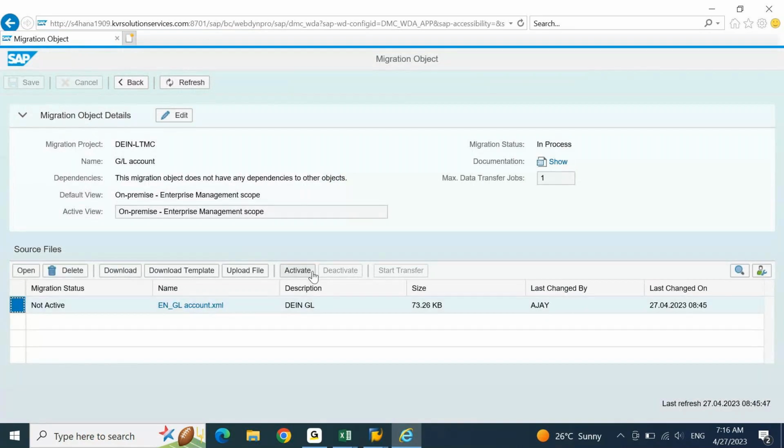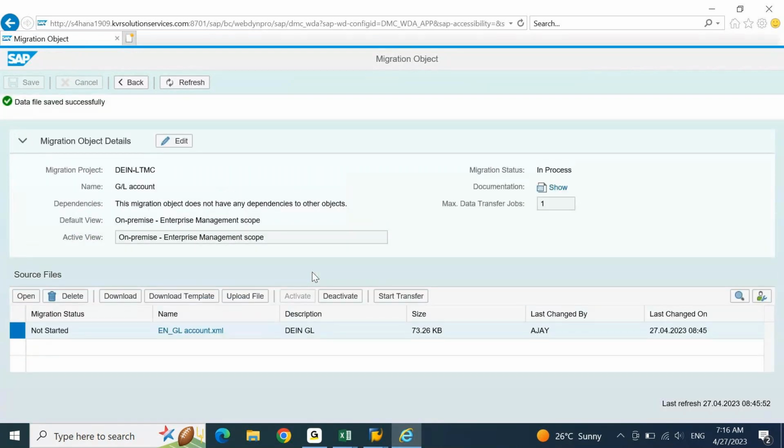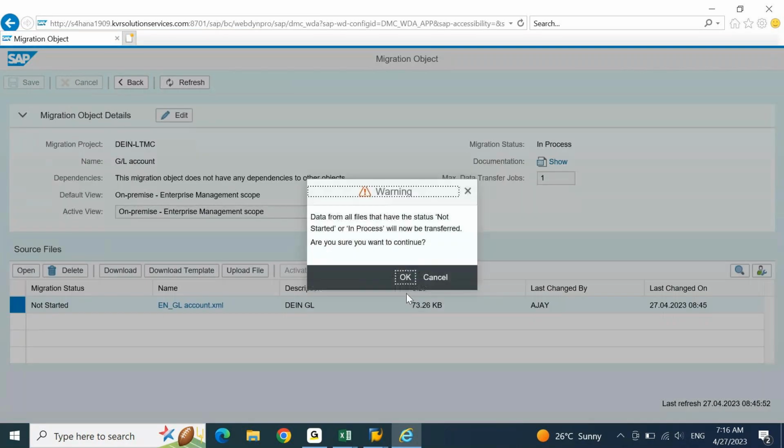Now you're seeing the same steps for the third time. Activate. Once the file is activated, click on start transfer. Now slowly these steps will have to get registered in your mind. First you will create a project, you'll go inside, download the template, upload the template, activate the template, start a transfer.